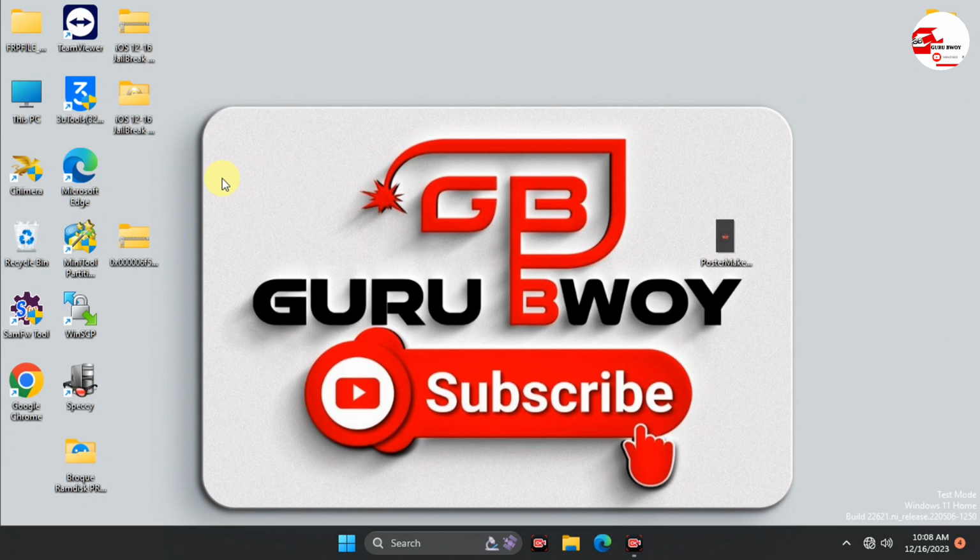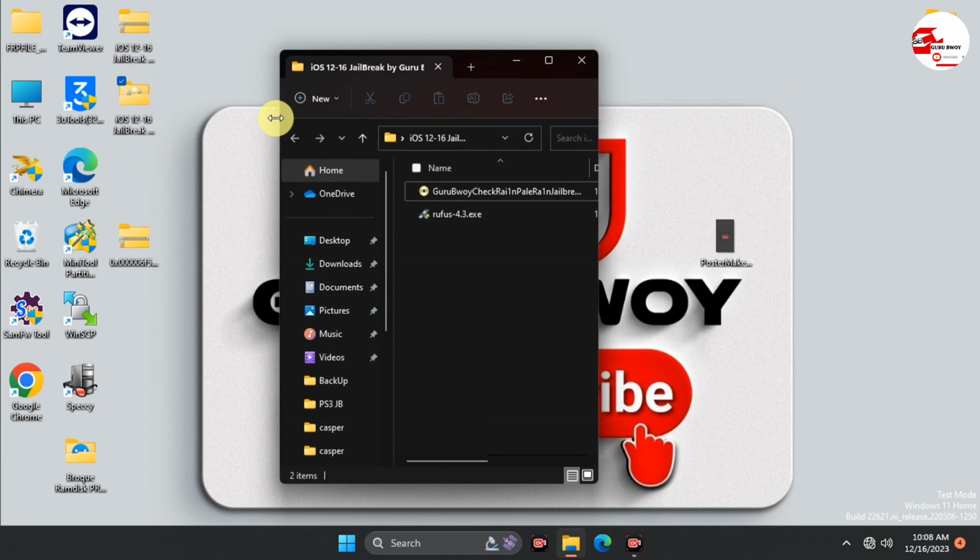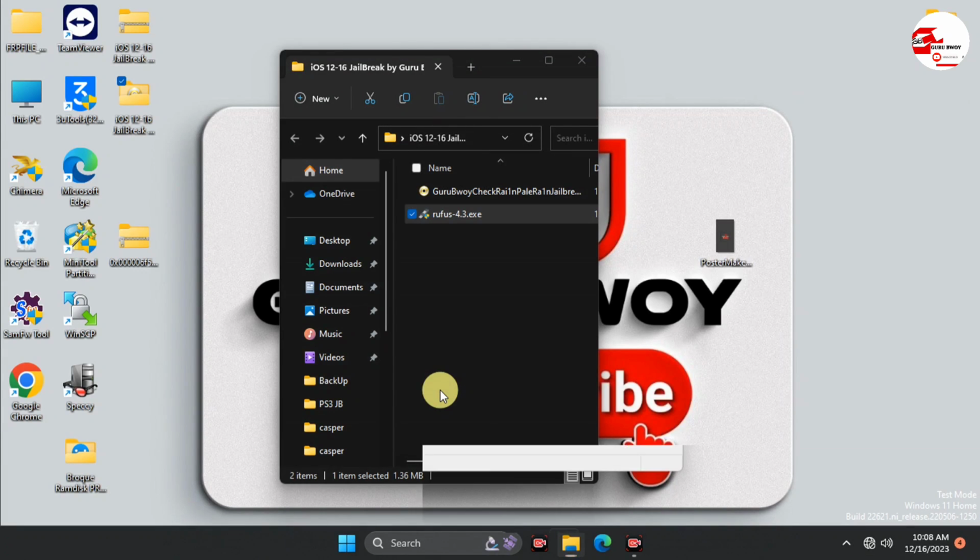So here in today's tutorial, I'm going to show you how to jailbreak your device if you have challenges with your jailbreak tool on Windows. So first you have to download this zip file and extract it. When you do extract, you have Rufus and an ISO file.